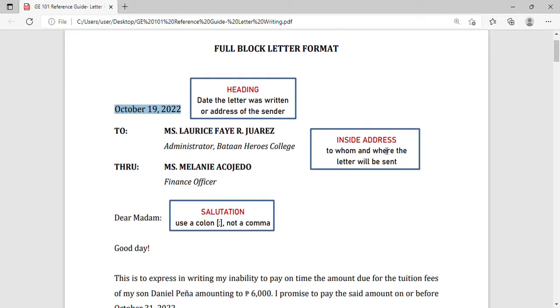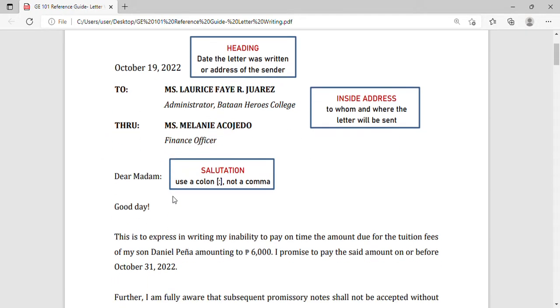Then the inside address is to whom and where the letter will be sent, so the address of the receiver. To, this is the receiver, and through, which means dadaan sa kanya yung letter or siya yung magpapasa sa mismong officer. And then the salutation, we commonly use dear, and it's really advisable to use it.